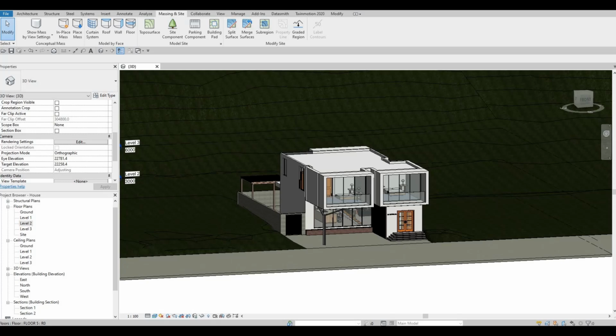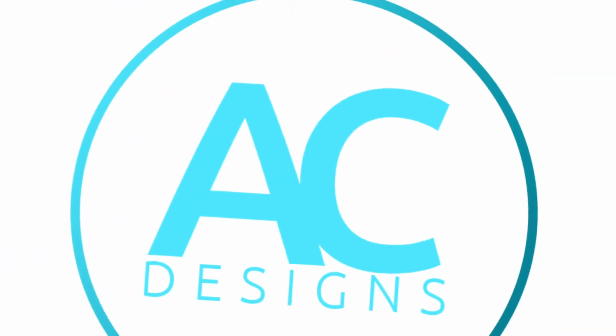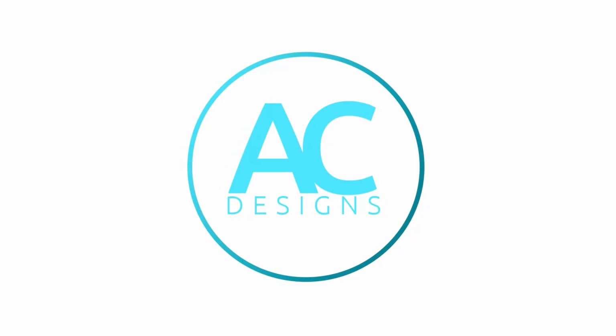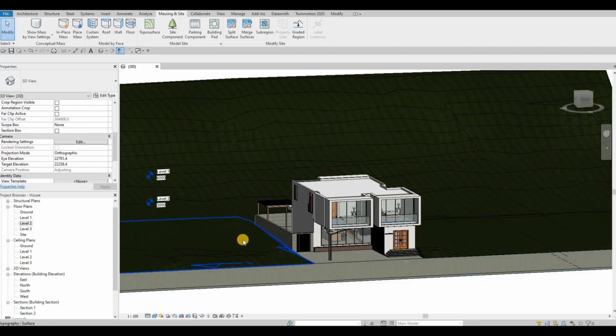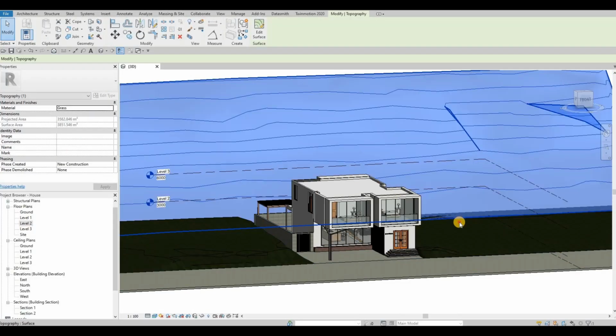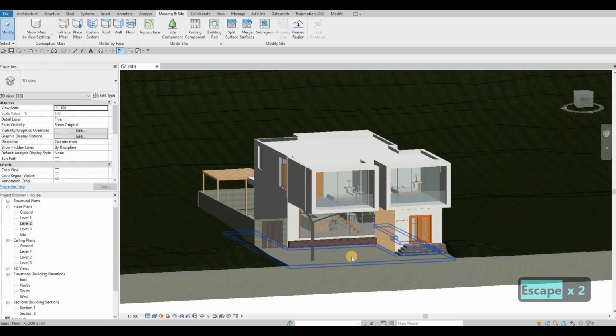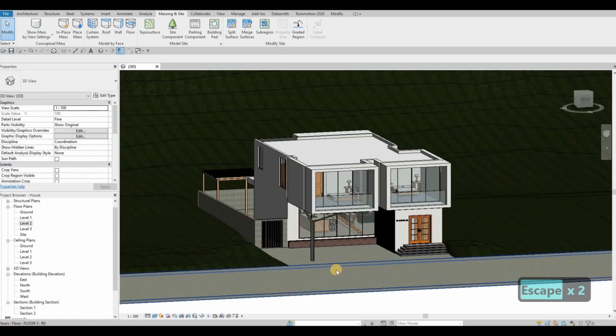In today's video, we're gonna continue working on part 17 of this house build. Let's get started. So in the last video, we were able to create the topo surface. And now we're gonna continue working on this.